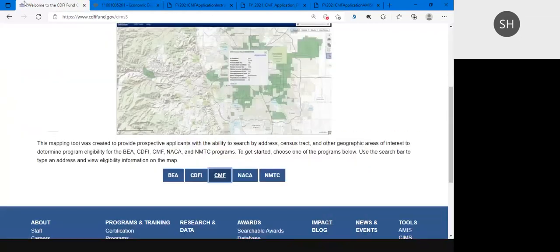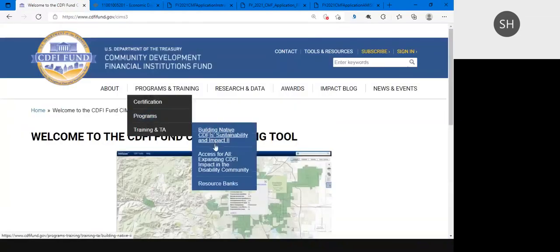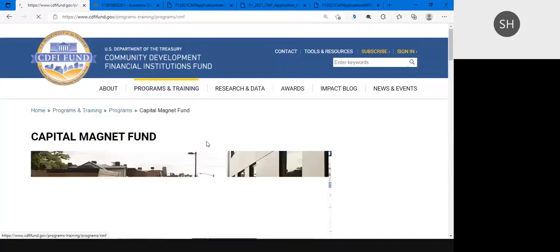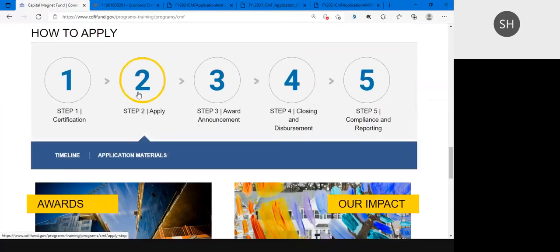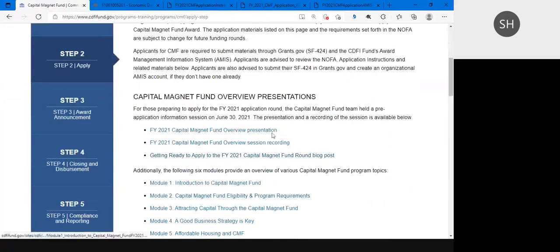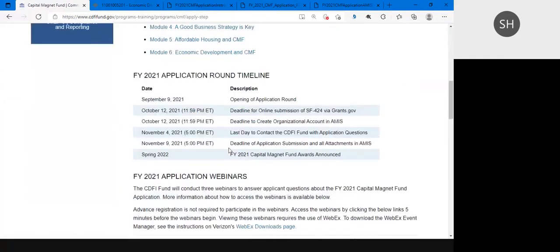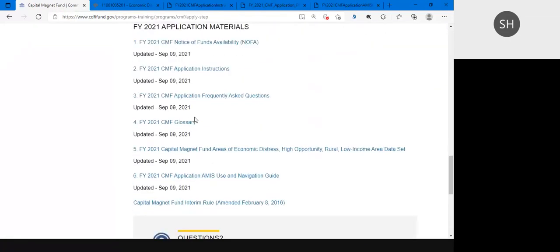So with that, just navigate again back to where all the application information lives. Go back to Capital Magnet Fund and scroll down to the application area. This really is the webpage where you'll access all of the information, and it provides a lot of great information that we hope you'll review prior to seeking any additional guidance from us.